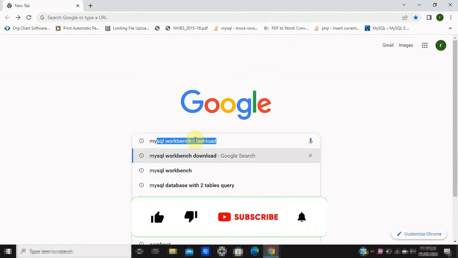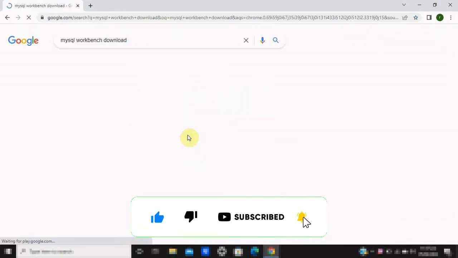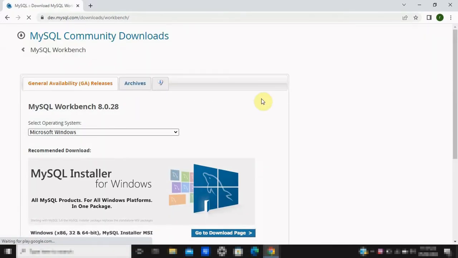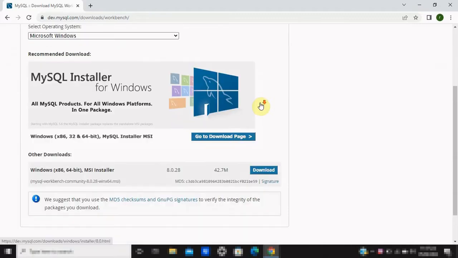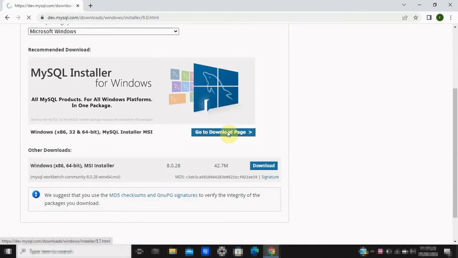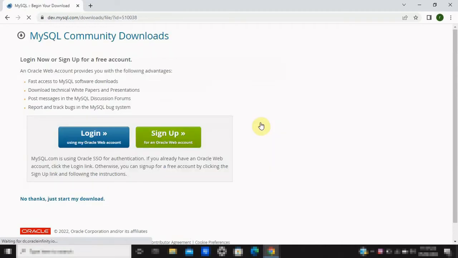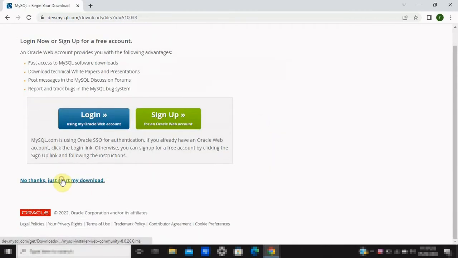Let's go to Google and type MySQL Workbench download. Click the download link. Let's scroll down and click go to download page. Then click the first one. Click no thanks, just start my download.